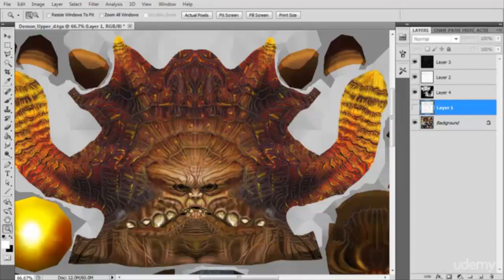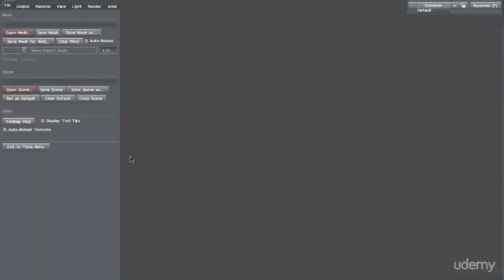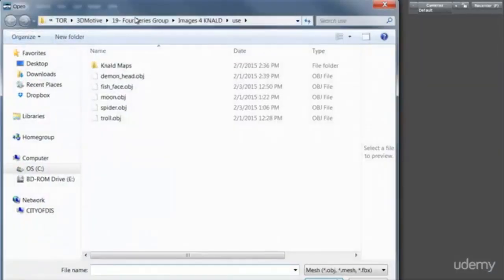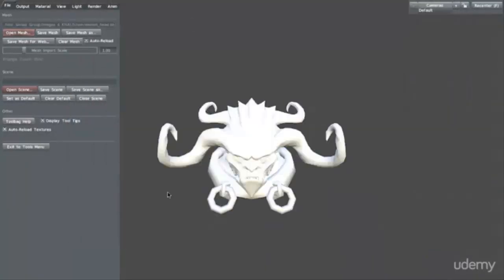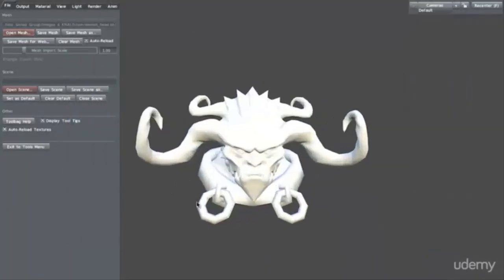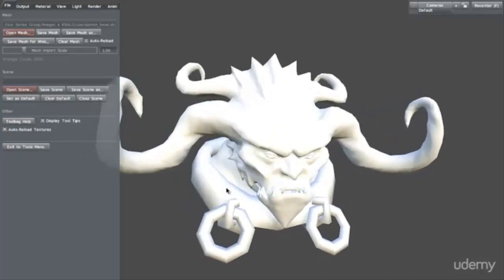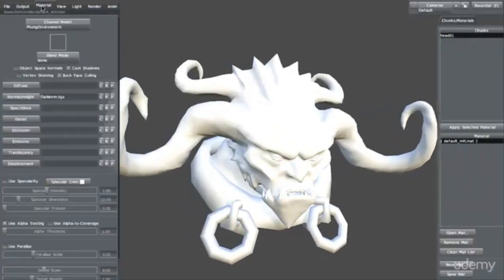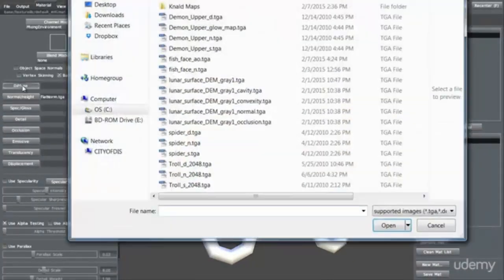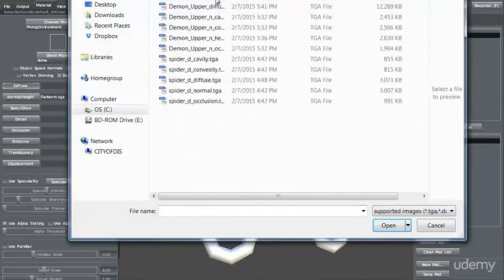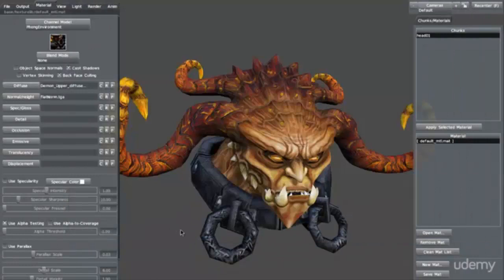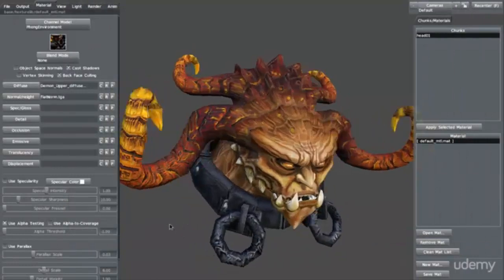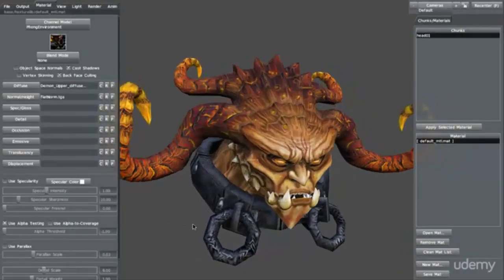All right, let's go ahead and take a look at this in Marmoset. We're going to open the mesh up and go to our demon head. So there's the demon head. That's what it looks like. All right. Let's go to our material. We're first going to load in that diffuse map. All right. So there we go, right there. Very nice indeed. Very clean.